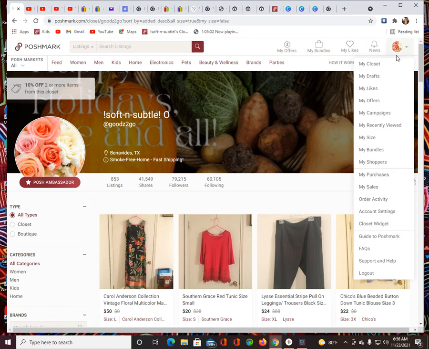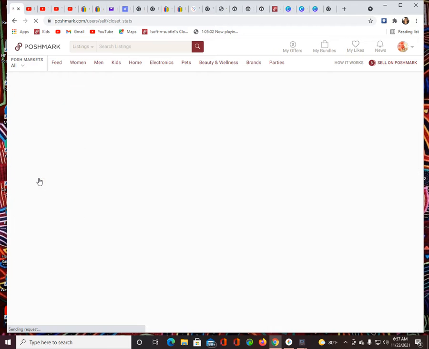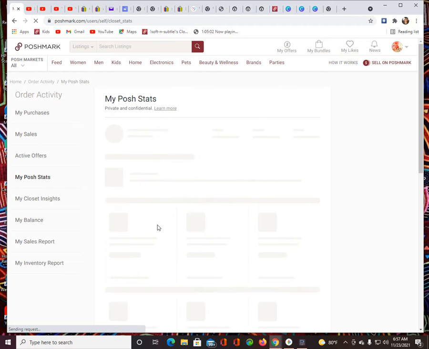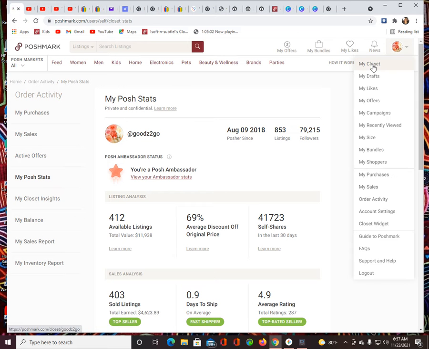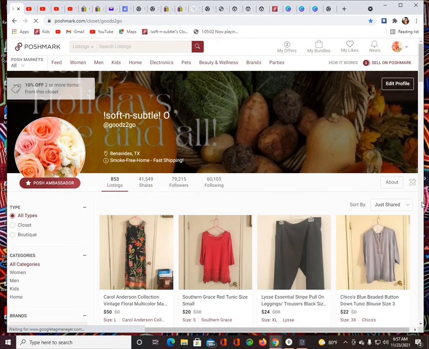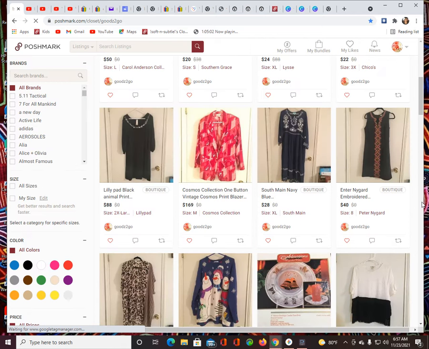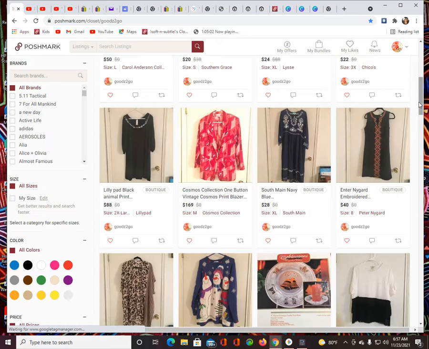What I have in my inventory, and I'll show you, if you are not sure of how many available listings you have, you go to My Posh Stats and My Sales, and then right here, I have 412 available listings. So the 800 and something is just ads and items that have sold and that are duplicated. I don't know why it was duplicated, but it was.